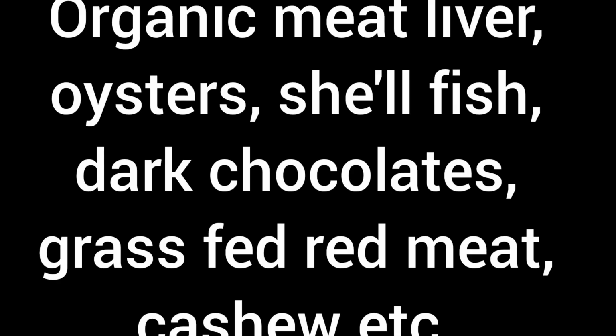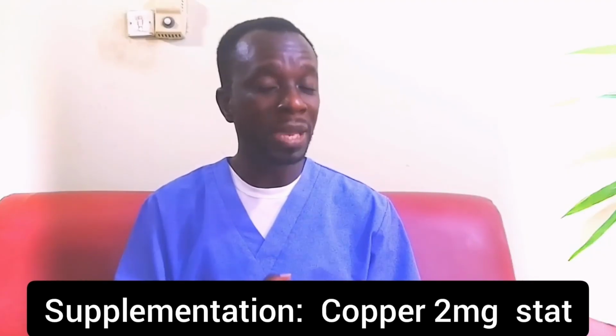Now you may ask, what foods can we eat to increase our copper levels in our body? Foods rich in copper include the organic meat liver, oysters, shellfish, dark sugar-free chocolates, grass-fed meat, and even cashews. And if you want to go for the supplementation, which I do recommend for you, go for 2 milligrams of copper per day for starts. That will be the ideal, and slowly increase that over a period of 1 month to heal the disc and the nerve. And after a month, you can reduce or adjust the dose to see what dose works best for you. Now, I'll come back to this copper issue again after I tell you of this vitamin you need in addition to copper.